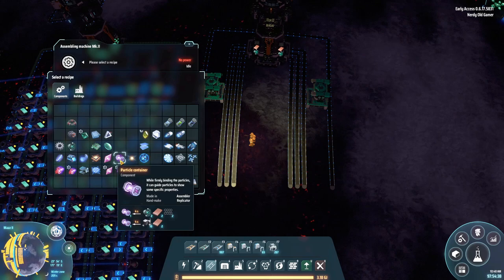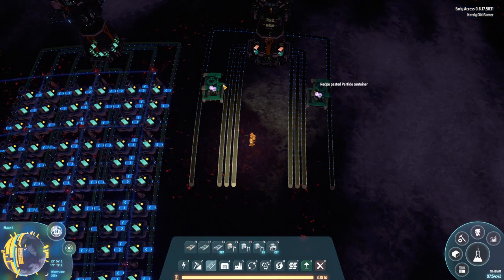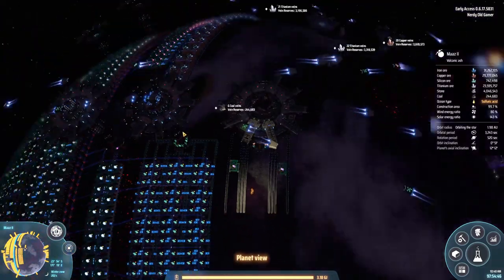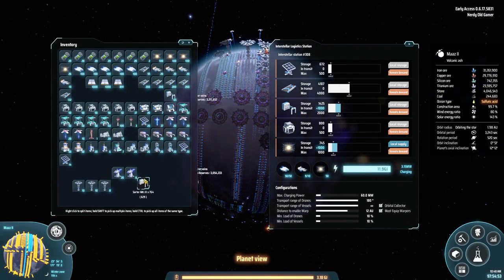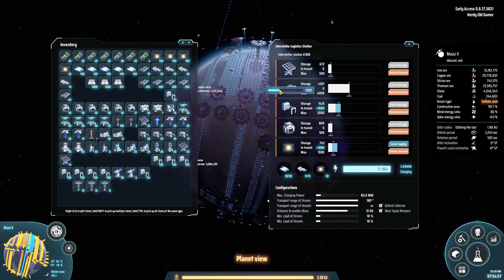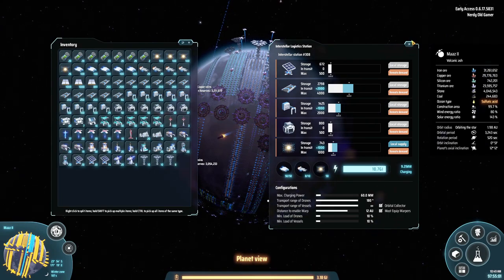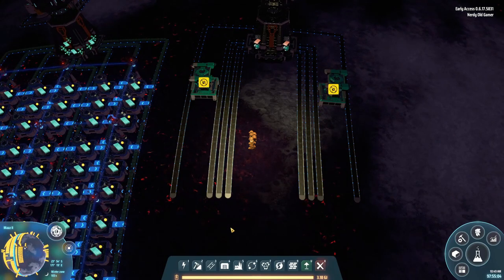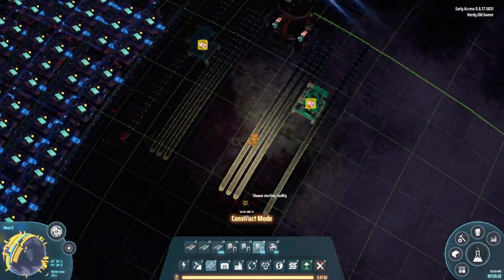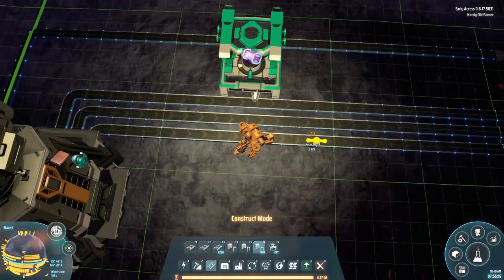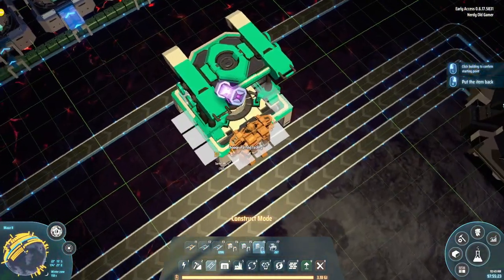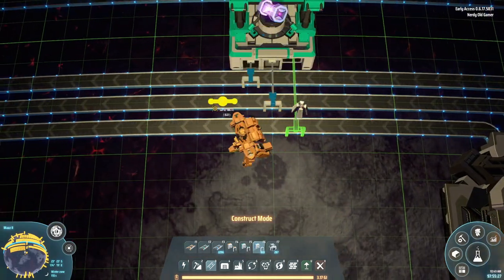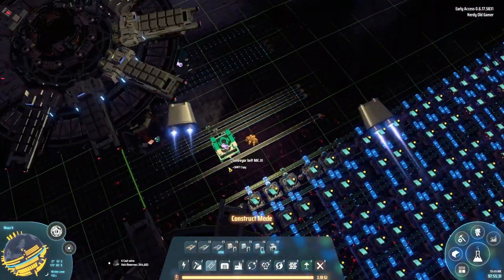Let's stick in a recipe. And we're gonna need a lot more sorters. Grab something like that. We're probably gonna need some more belts as well. Okay. So let's stick some sorters in here. This is the output. And then we have three inputs and an output.